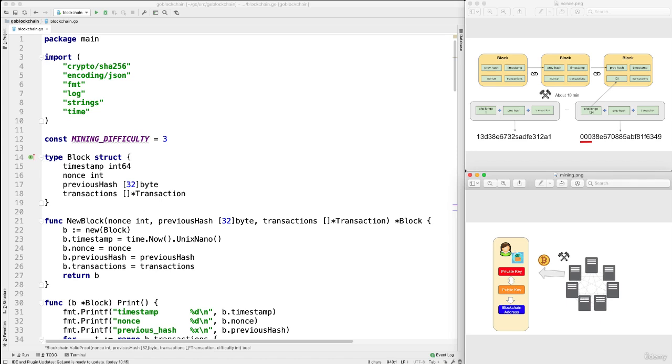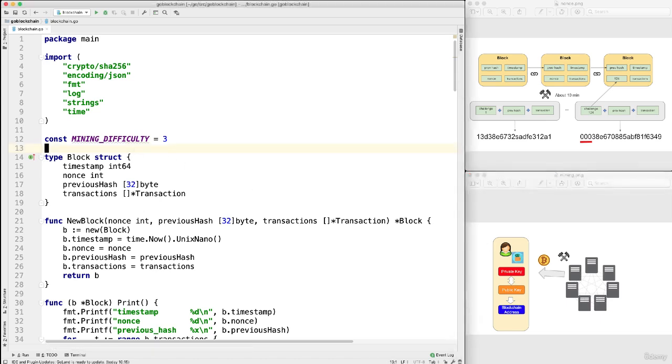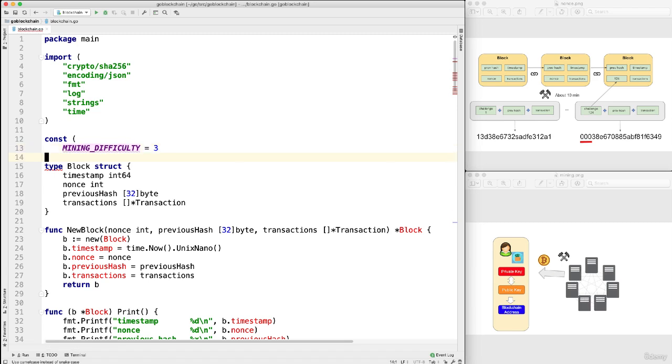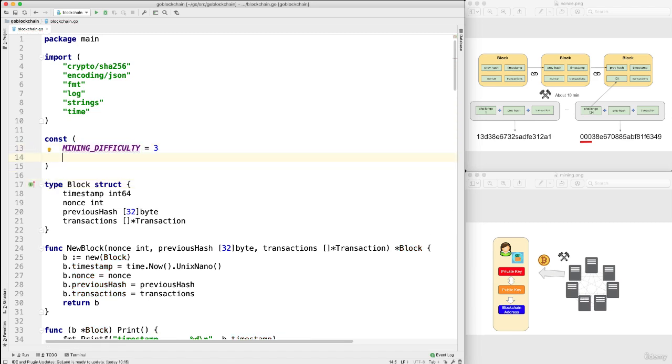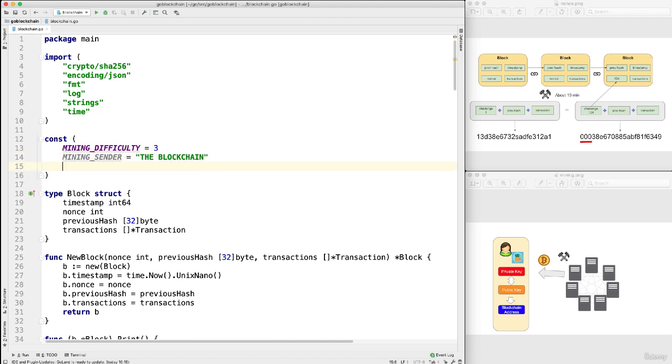Now let's look at our code, and right now we're at the top section of our file. Here we specify 3 for our mining difficulty, and from now let's add on to this. First, we'll write mining sender, and here we're referring to the sender's address. Let's name this the blockchain. So we're going to write like so, and next we'll write mining reward to refer to the reward. For this, let's say that the reward is 1.0 worth of cryptocurrency.